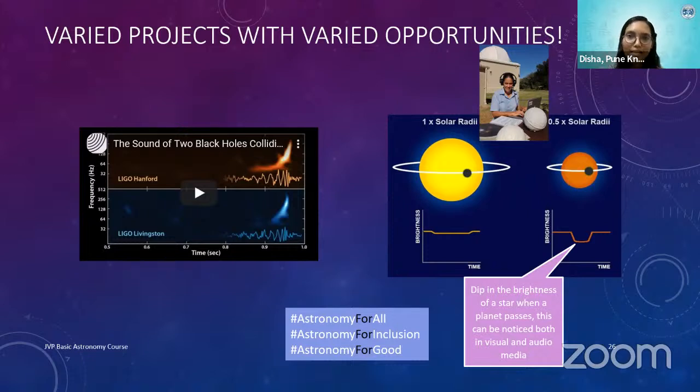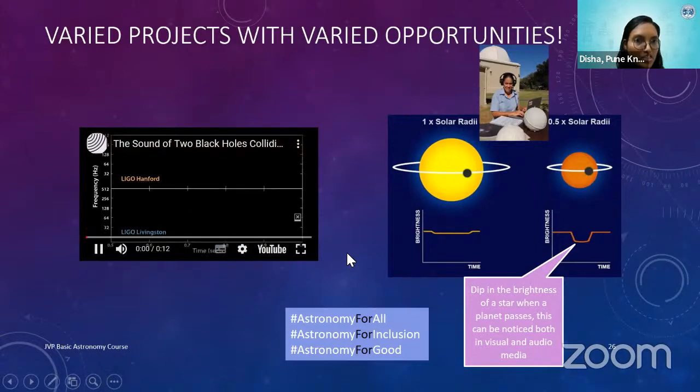So one example, maybe you all know about this example. This has nothing to do with what Wanda did or Wanda is doing, but it just gives you glimpses of how astronomical data can be heard. So I'm just putting that now. So this is a gravitational waves data.